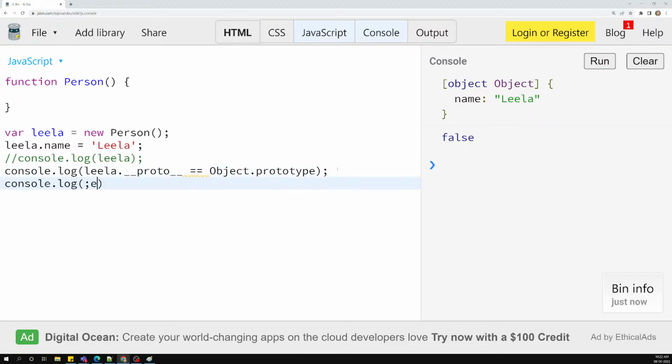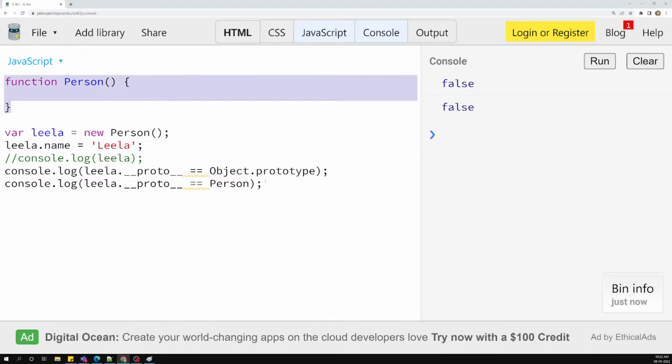console.log Leela dot underscore proto is equal to person. Person means that function. Whether this is true or not, you will get false here also. So that means the prototype of this Leela is neither an object nor this person. So what is the prototype for this one?